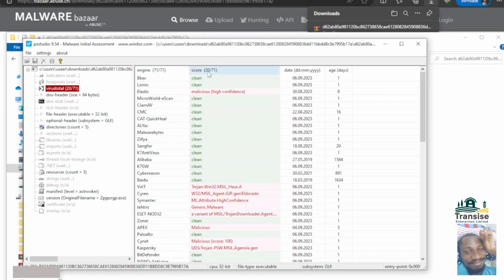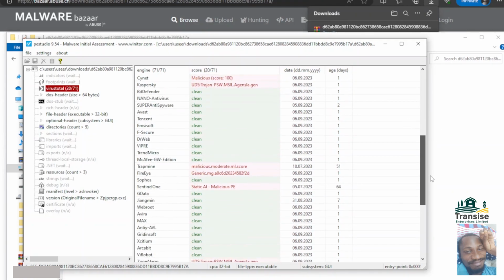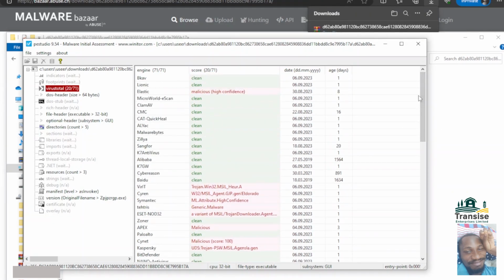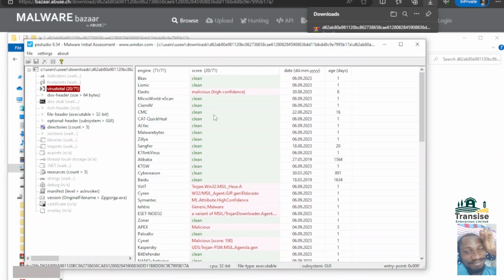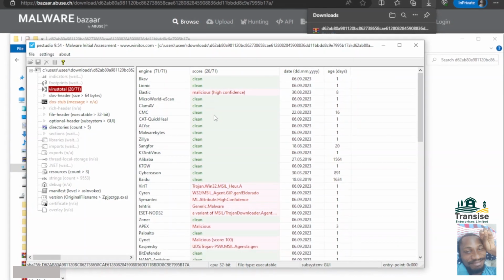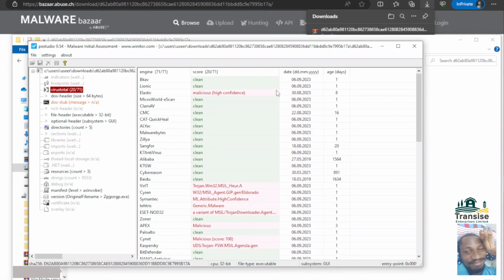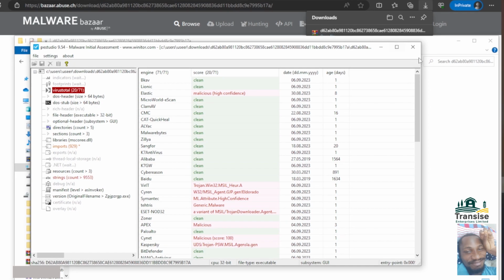So here 20 antivirus engines detected it out of 71, which is a pretty high number that can inform your analysis decisions very swiftly and easily for you to decide that okay, this file is malicious. So we've come to the beginning part of static analysis using MalwareBazaar and a few other tools.